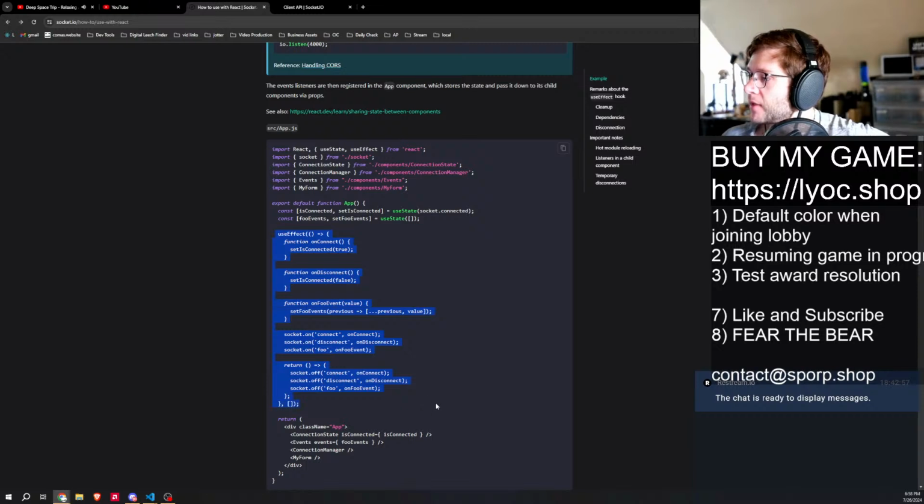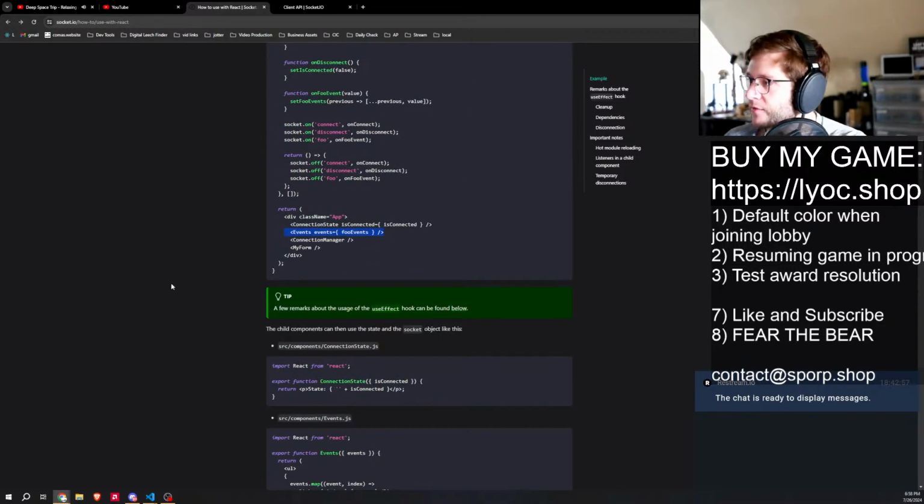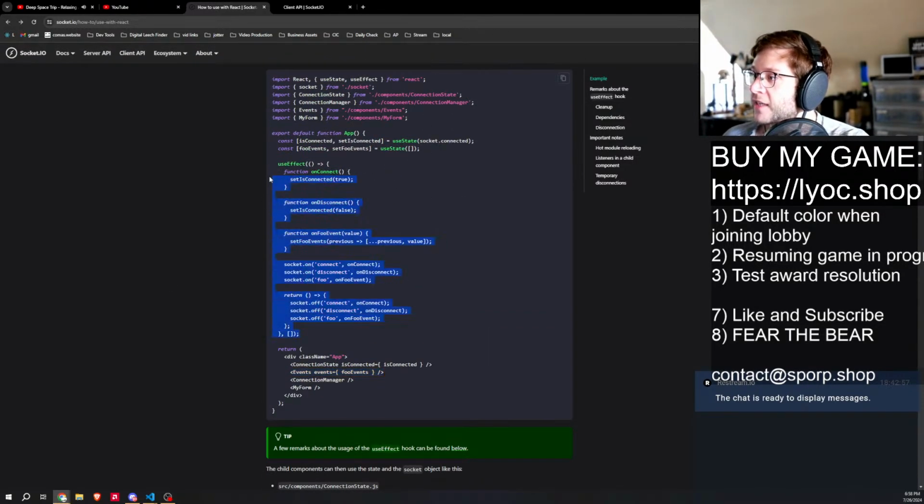So there's a top level useEffect for events. See, this is interesting. I might not be too far off. So it looks like there is one top level useEffect for receiving events from the server, I believe.